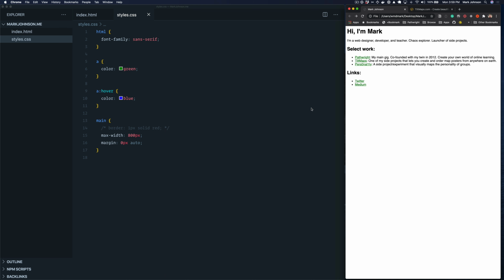So I think actually I want to keep the blue rollover, but not the green link. So I'm going to change the link to black just to blend in with the page. And now when I hover, you can see it turns blue. That's a little bit better, I think.